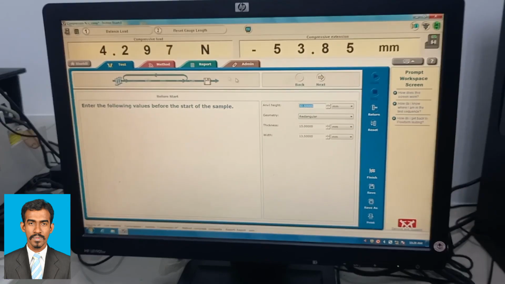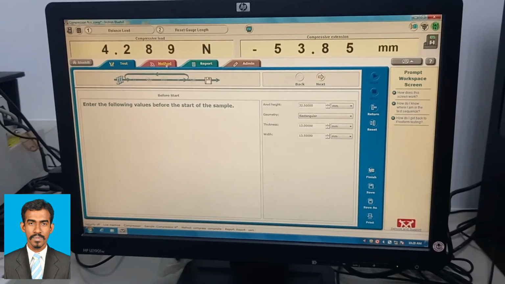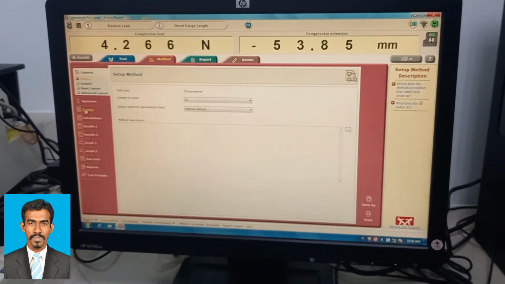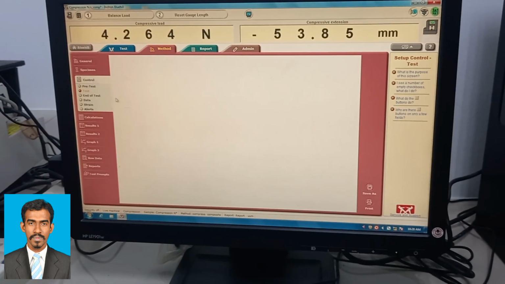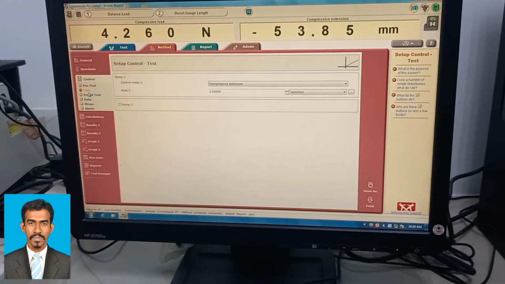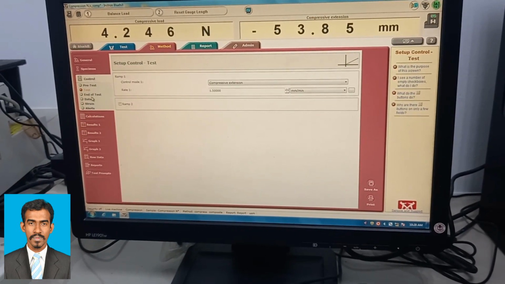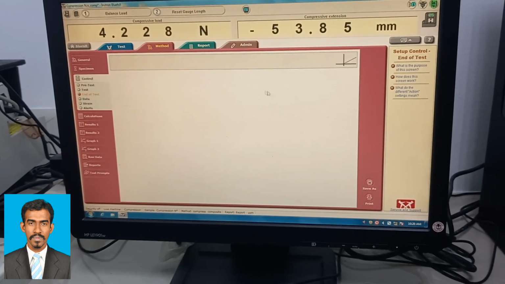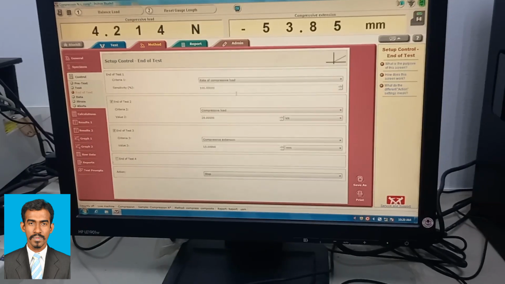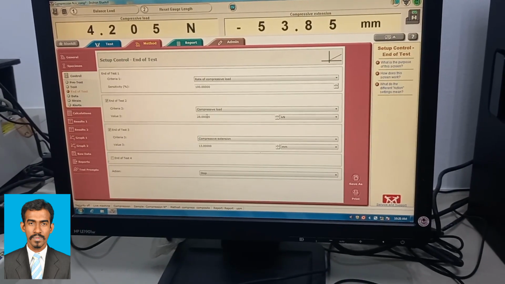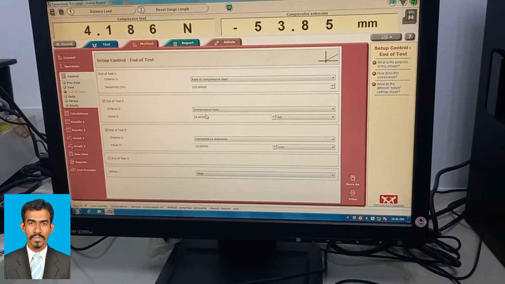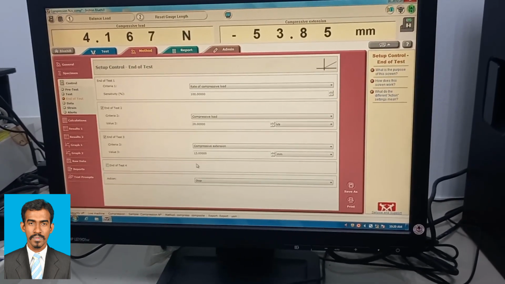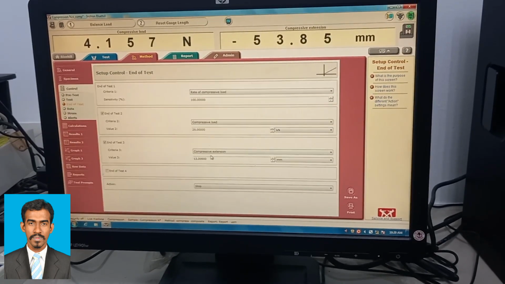After you enter your parameters, go to method and then go to control and check whether all the data you have given is correct. And when you click end of test, you can see three different things: sensitivity in percentage, the force value in kilonewton, and the maximum extension in millimeter. Usually we keep the sensitivity at 100%, and the maximum force we can give is whatever the maximum could be, so beyond that it won't go.